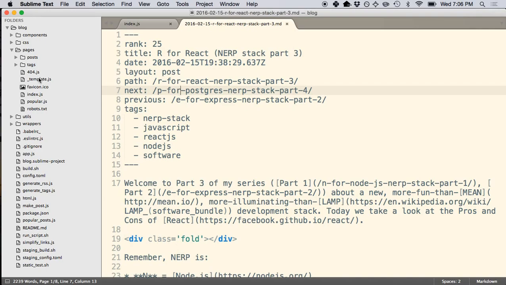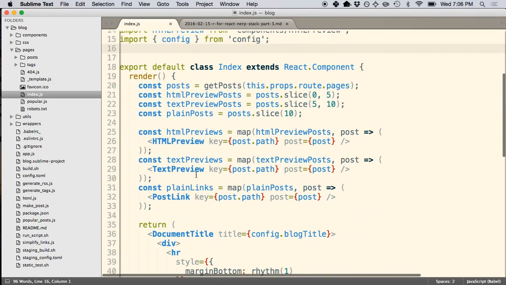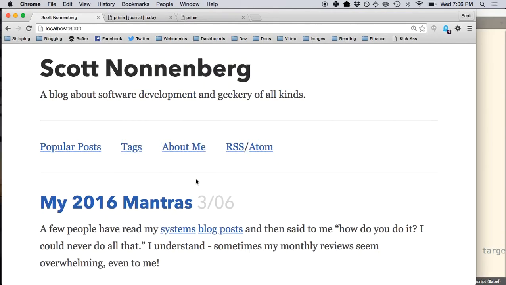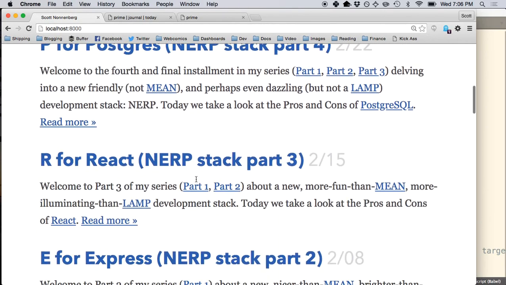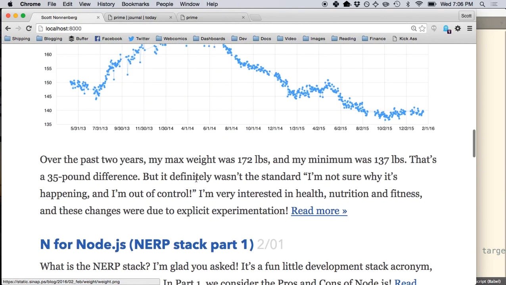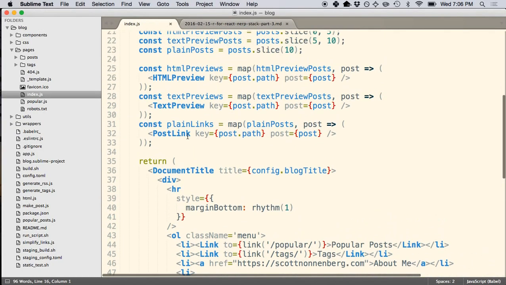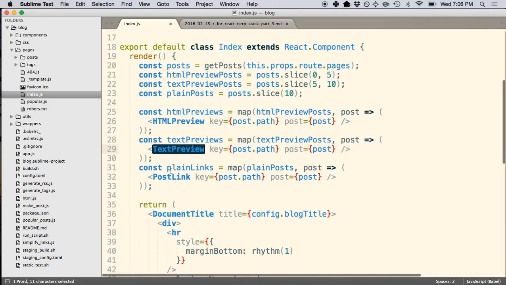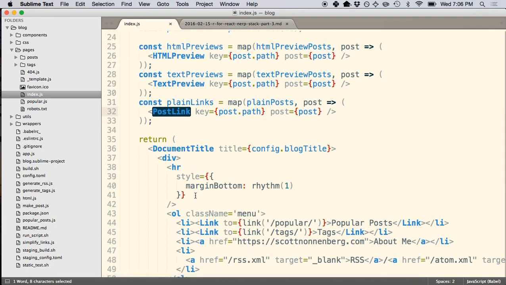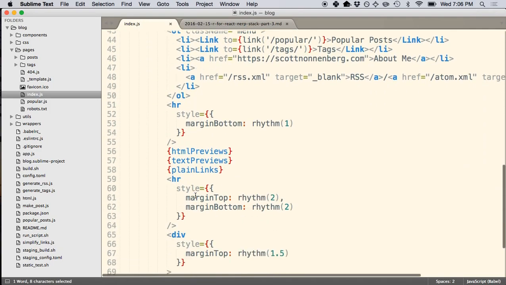If you ever used React Router, it has this concept of cascading components that each contain each other, and it uses that system to build your blog. So this is my index page. You can see that I'm showing some HTML previews here, and then when we get a little further down, they become just text previews, and you can see we're just using HTML preview, text preview, and then just the link here, and then we're printing them out.